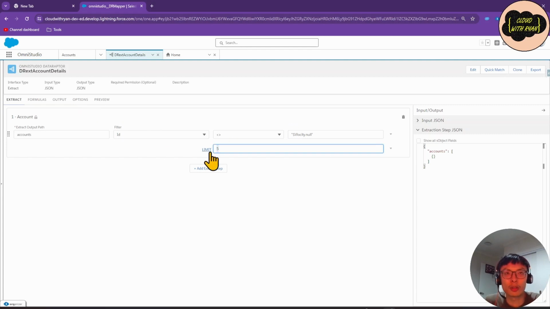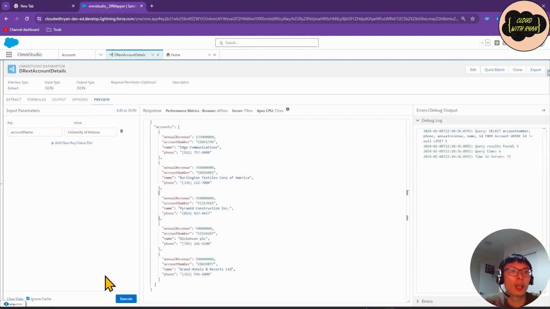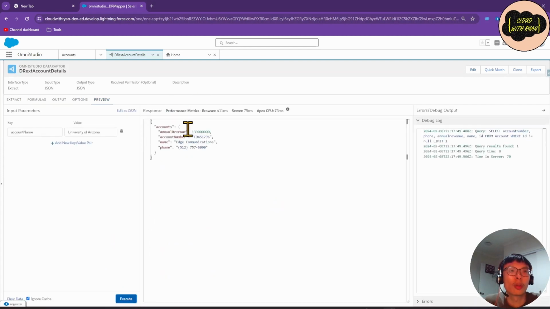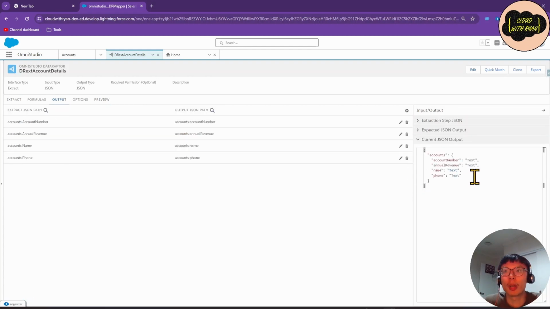So now if we limit this to 1 and hit execute, you'll notice that the square bracket is now gone because there is only now one record. So we don't need an array if it's just a single record. And if we look at what's in the output tab, this is basically matching with what we've got on the response now. So you can use this current JSON output as a way of visualizing how the response will look like if it's just one record.